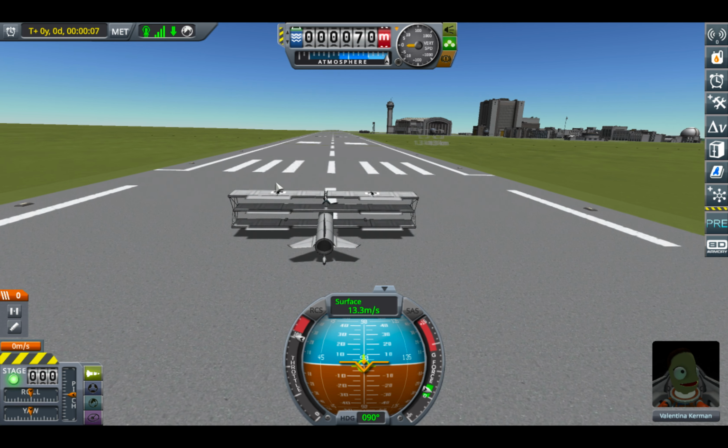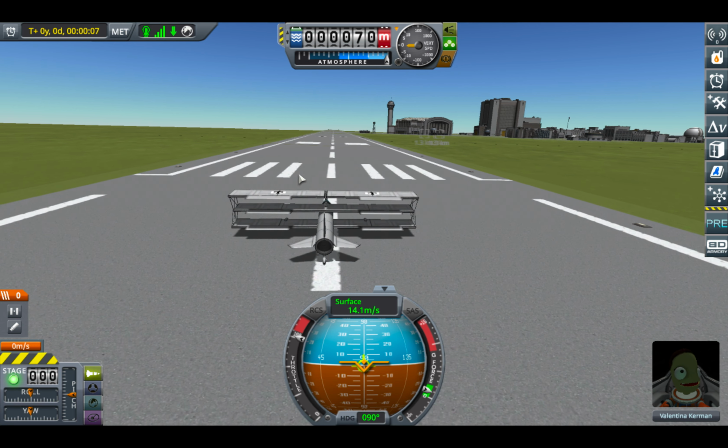And then I use WASD to control the plane, or also QE. And those are all the buttons I need. Once the plane will get faster and faster until it just takes off.